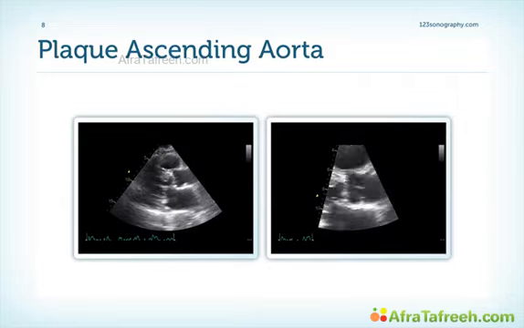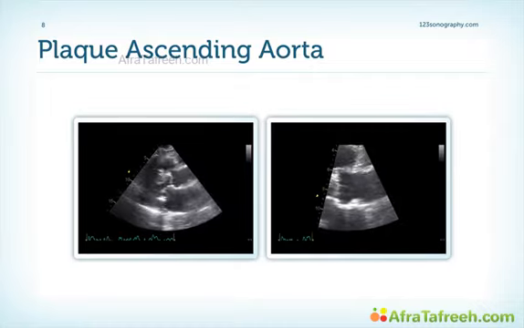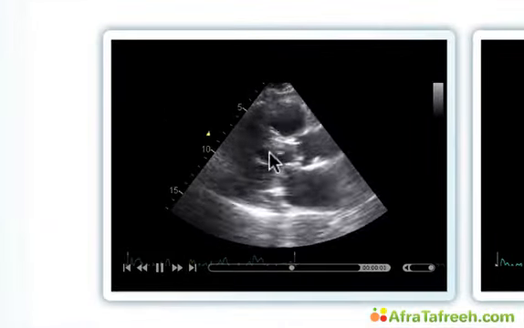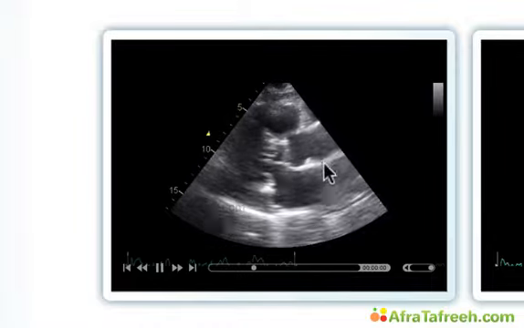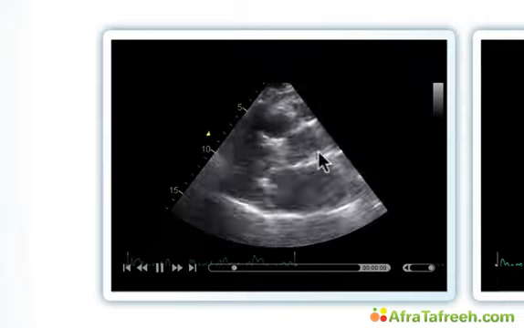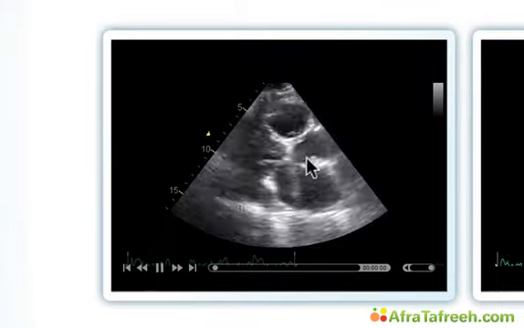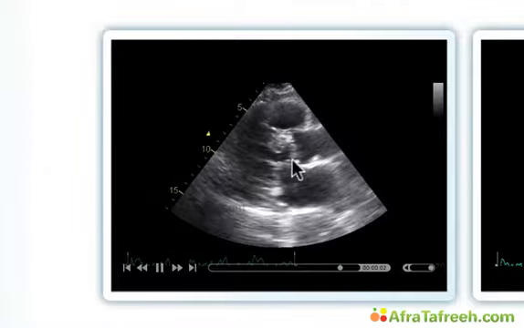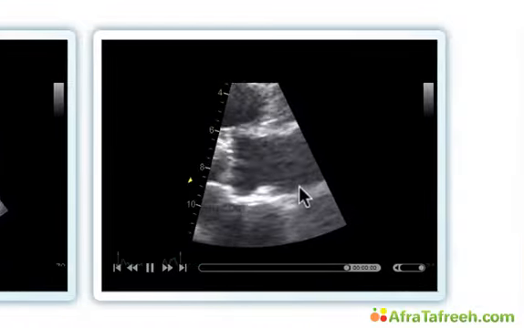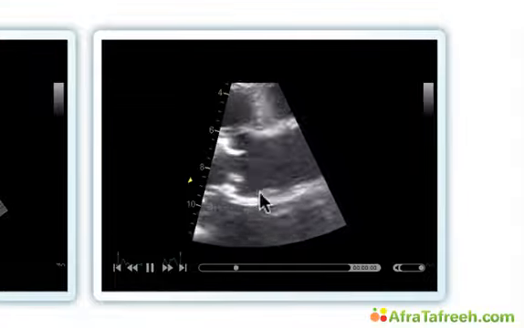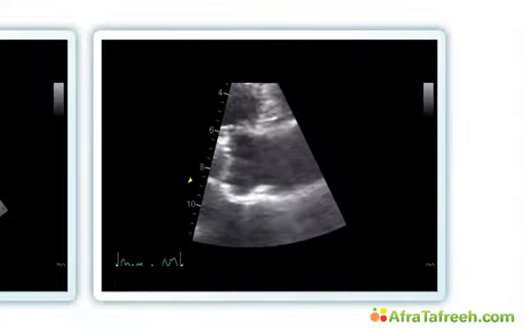And here's another example of a patient who has several risk factors for atherosclerosis. Hypertension, we can see left ventricular hypertrophy, and we also see mitral annular calcification. But focus on the region of the ascending aorta where we really see a nice plaque right here close to the aortic valve. Again here, if we zoom in on the ascending aorta, this is the plaque, partially calcified.